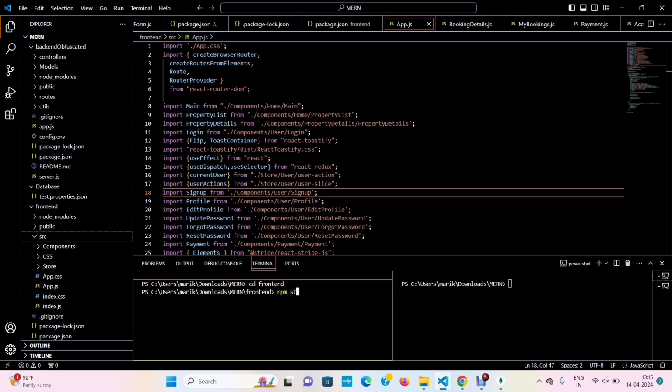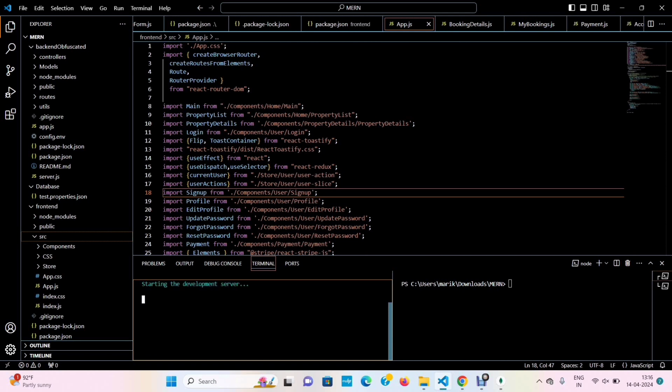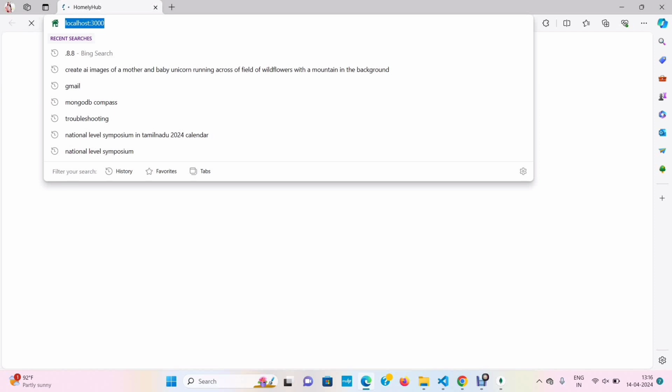To start the front end, let me type the command npm start, and let me wait for the development server to start our application. It will take a while and we just have to wait for it. Yeah, there we go. Here we are now, our web application is running on port 3000.